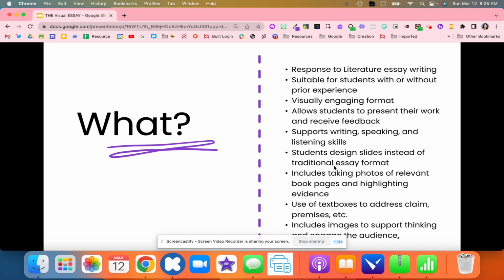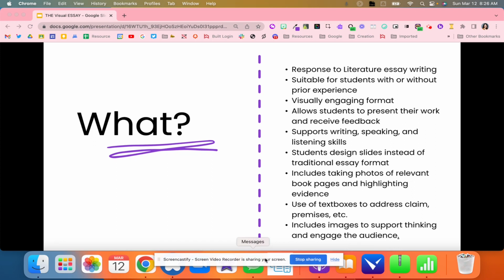Students are able to design slides instead of that traditional essay format. So, students are really able to take their slides and visually add other images, add those audio features and video features. And instead of students just using text to write, they now have that choice where they're able to add photos and they can add those book pages right on top, and they're able to highlight that evidence using the tools in Cami. Students are able to use text boxes and they're able to address those different claims, justification, or premises. And then they are also able to use images to support their thinking and engage the audience.